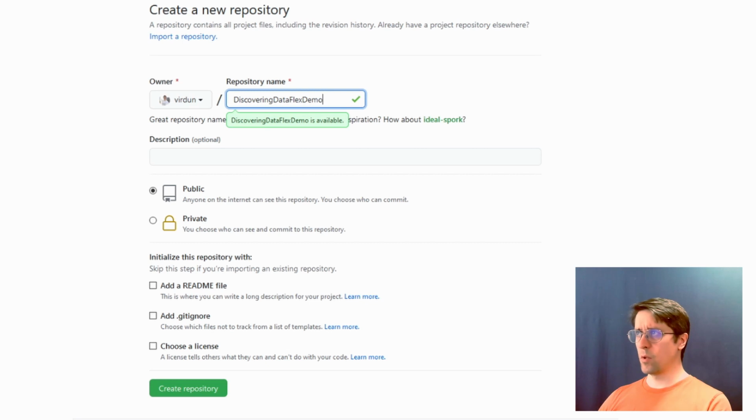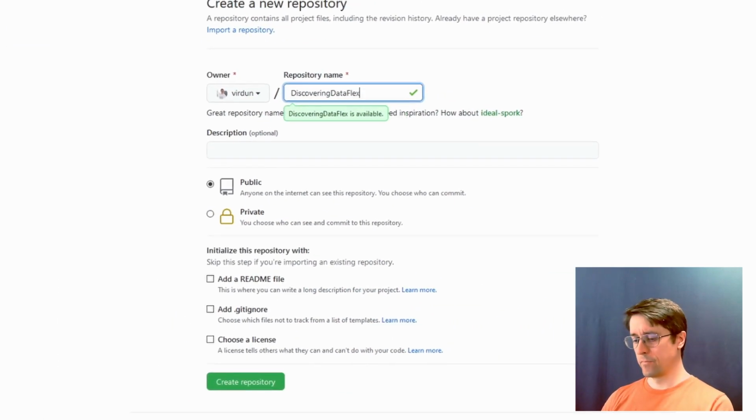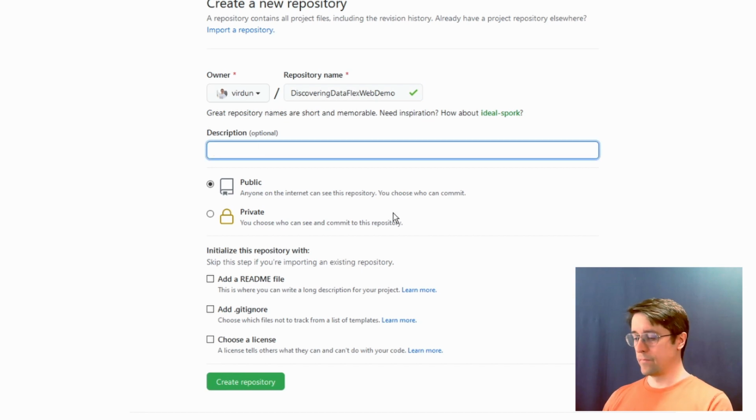Did we call it demo or web demo? Web demo. Yes. And we want to make this public because then you can just download the code here later on if you like.